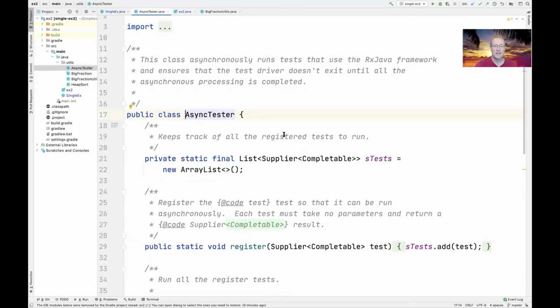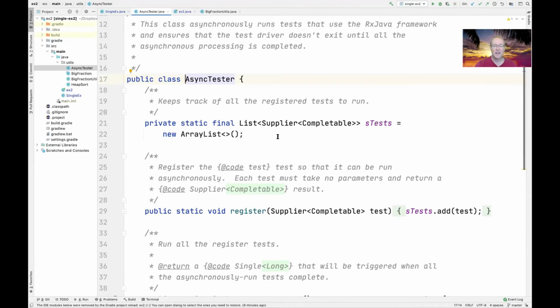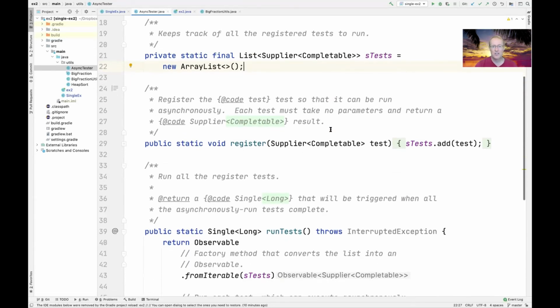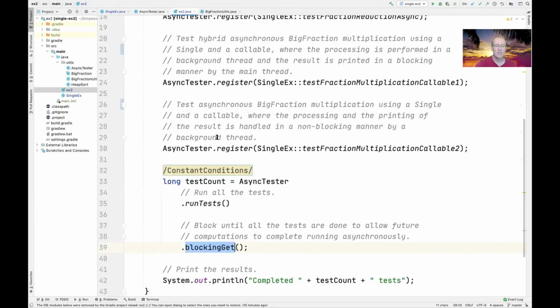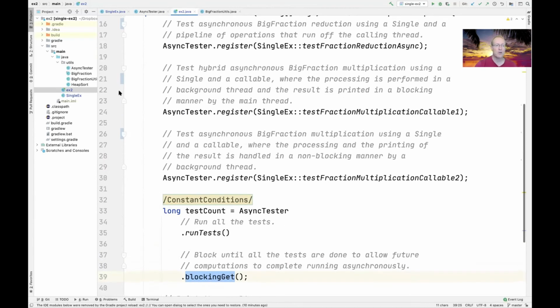So you can see here the Async Tester is a class. It has basically a list of suppliers to completables. Completable is just a RxJava mechanism that will signal or will give a result when something is finished. It signals at that point or fires. We have a register method, and all this method does is it just adds a supplier to a completable to the tests list. Very simple. That's what happens when we register things. So if you go over here, you can see that we register this stuff, and it's just registering those method references, which are suppliers in this case.